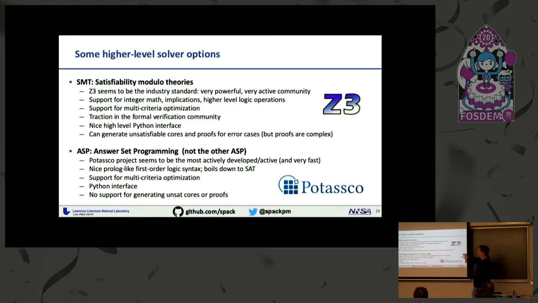Answer set programming is the other one that we looked into. There's a really capable answer set solver called Potassco, or I guess the solver is called Clasp. The package is called Clingo, and the project is called Potassco. So I don't know exactly what to call it, but that's the project. This seems like the most active ASP project right now. And note, this is not active server pages. This is answer set programming.